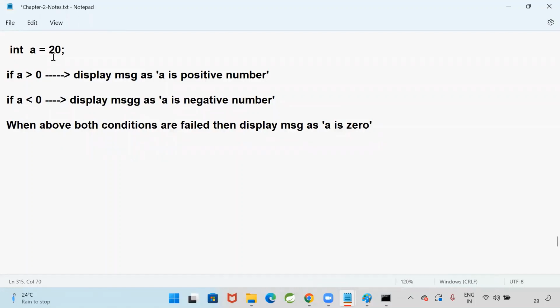All right. Now, understand the requirement. A is equal to 20. If A is greater than 0, then I need to display the message as A is positive number. If A is less than 0, then display the message as A is negative number. When both conditions fail, display the message as A is 0. For this, the syntax is the if, else if ladder. We need to go for the if, else if ladder. If, now I am going to check condition 1.